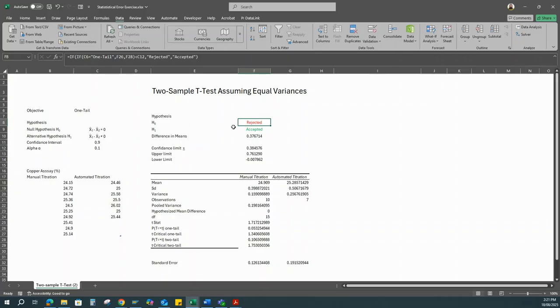Now, how confident are we that this result is correct? We look at the p-value of the one tail, because our objective is one tail. The value here is 0.05, which is less than our alpha value of 0.1. Therefore, we reject the null hypothesis and we accept the alternative hypothesis that there is a difference.